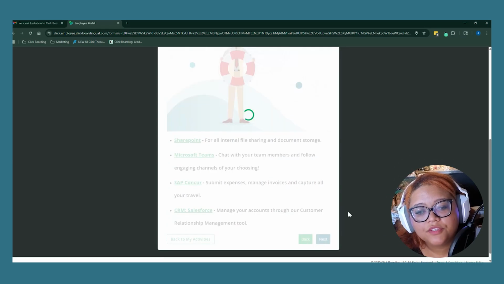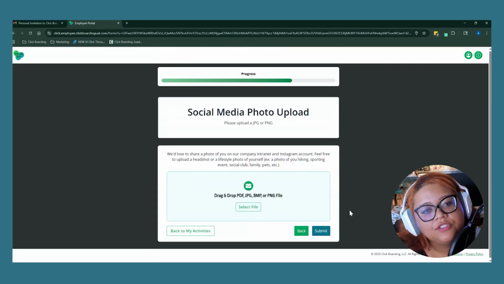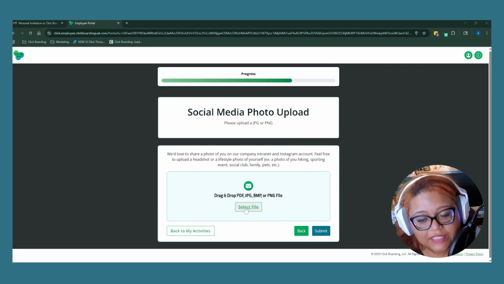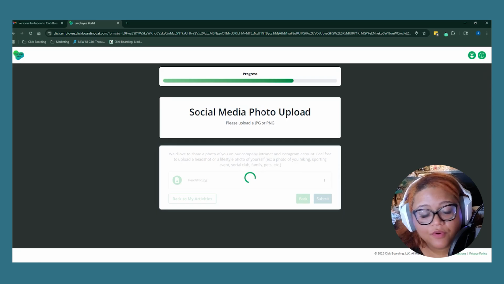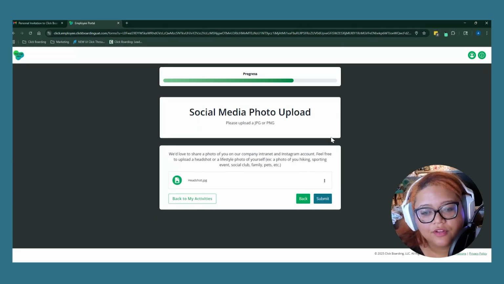You can also prompt your new hire to upload any kind of pictures or documents. In this case, we're just doing a headshot so they can be posted on LinkedIn. But you can also use it for a driver's license or any kind of certificates. Maybe you need a forklift certification that needs to be uploaded. You can include that too.